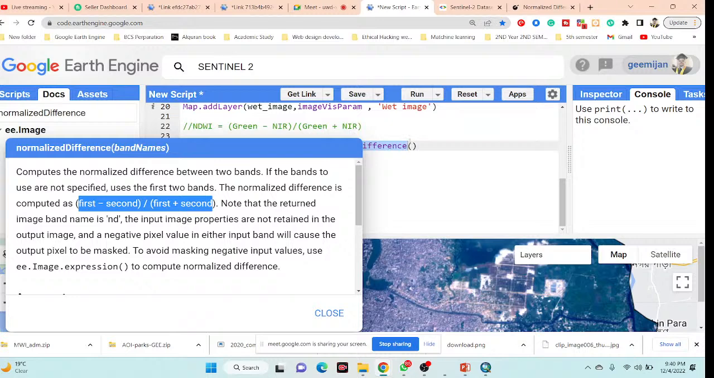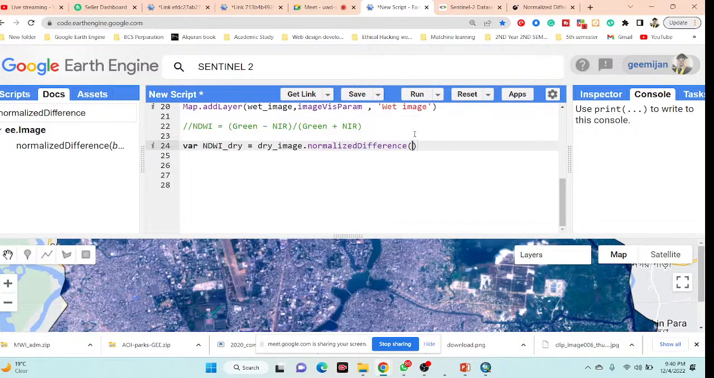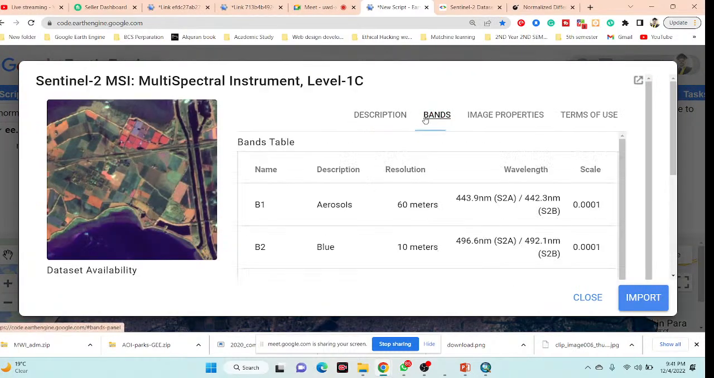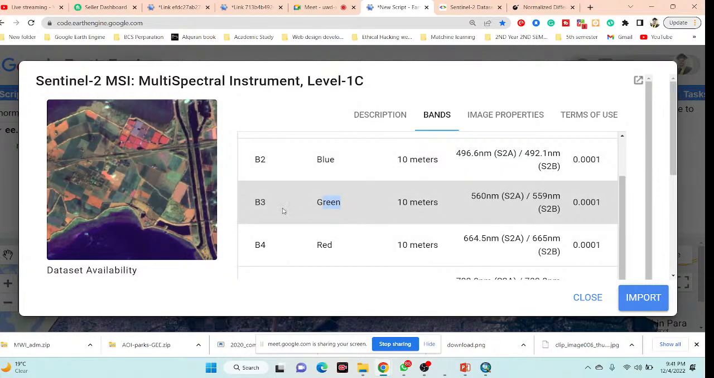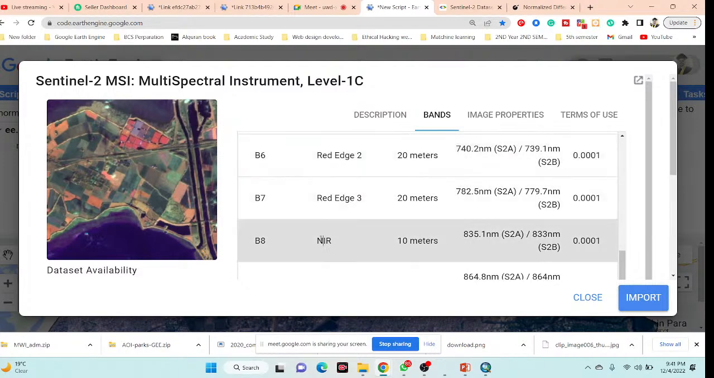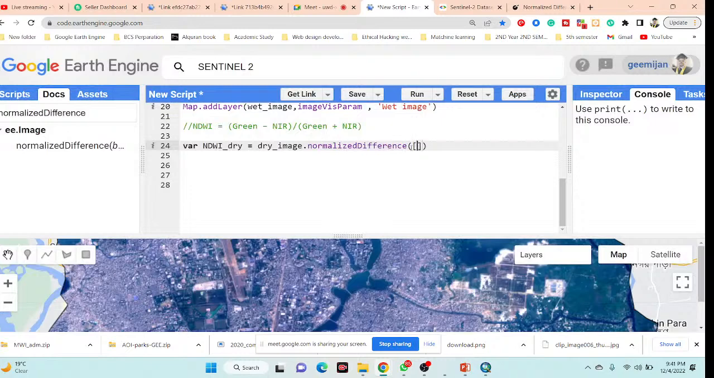So this time I need to define the first and second band. What is the first and second band? I simply make a list. The first band is the green, and check the name also. What is the green name? You can see in the bands, green is B3. And what is the near infrared band? You can see near infrared band is B8. So B3 and B8. Green minus near, so the first band is B3, the second is B8. Okay, so this is my band list.